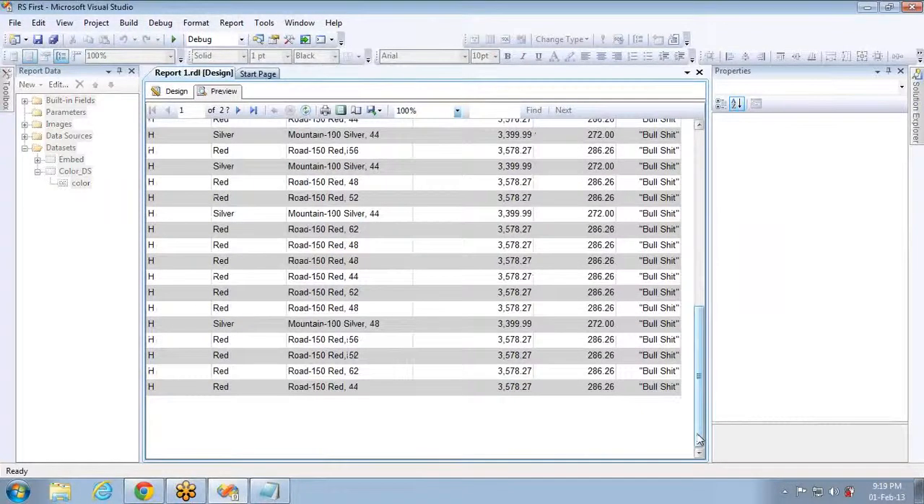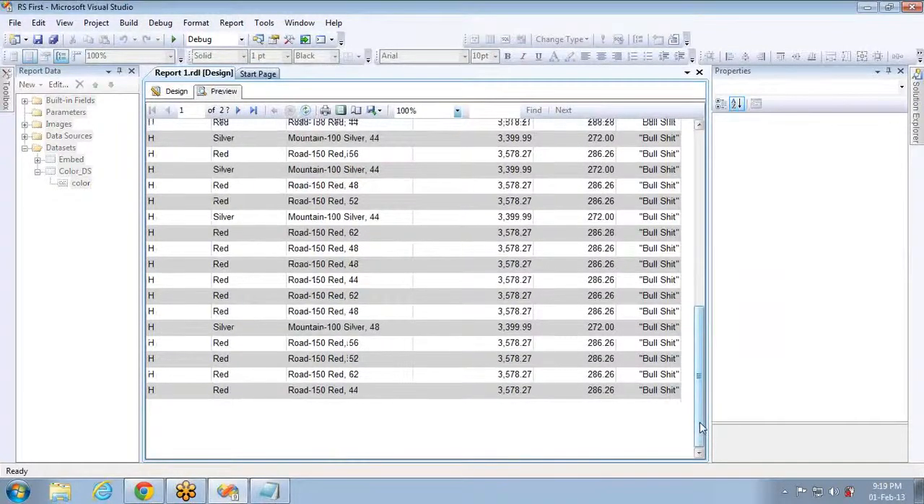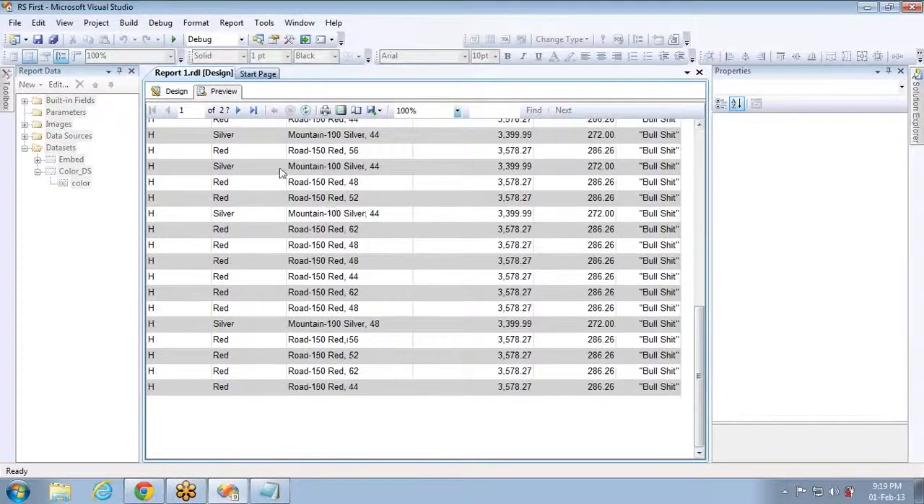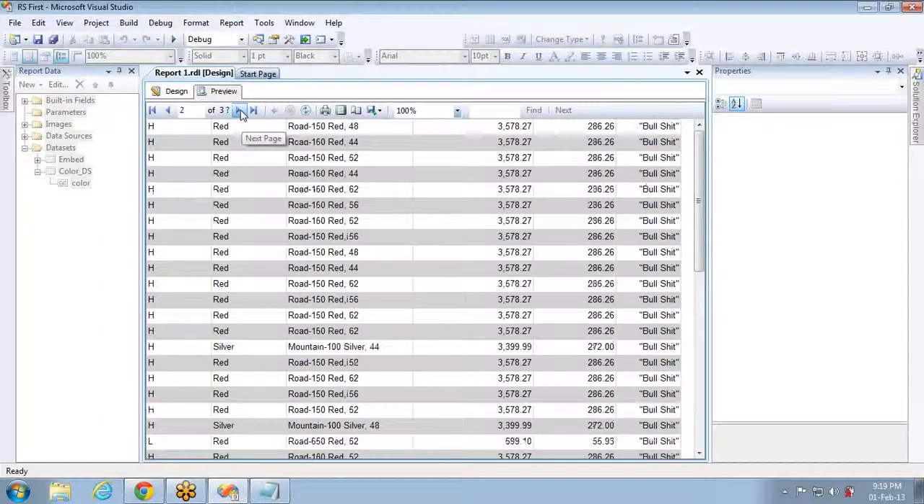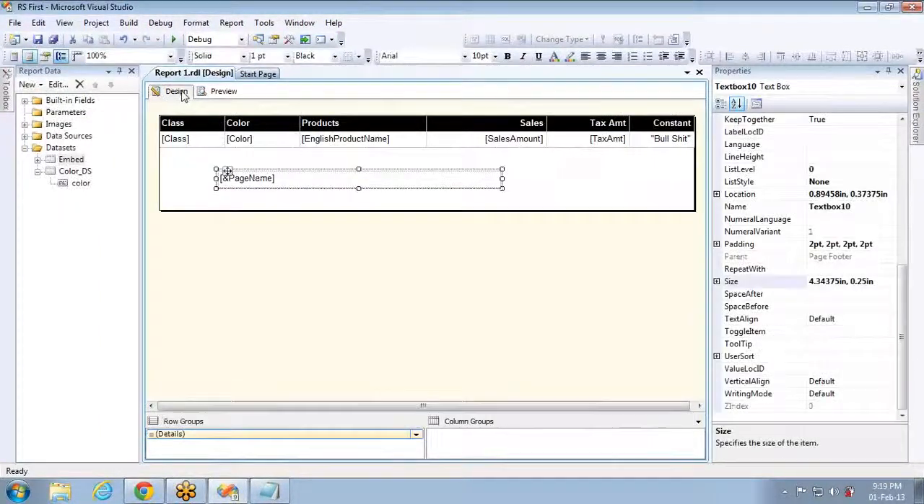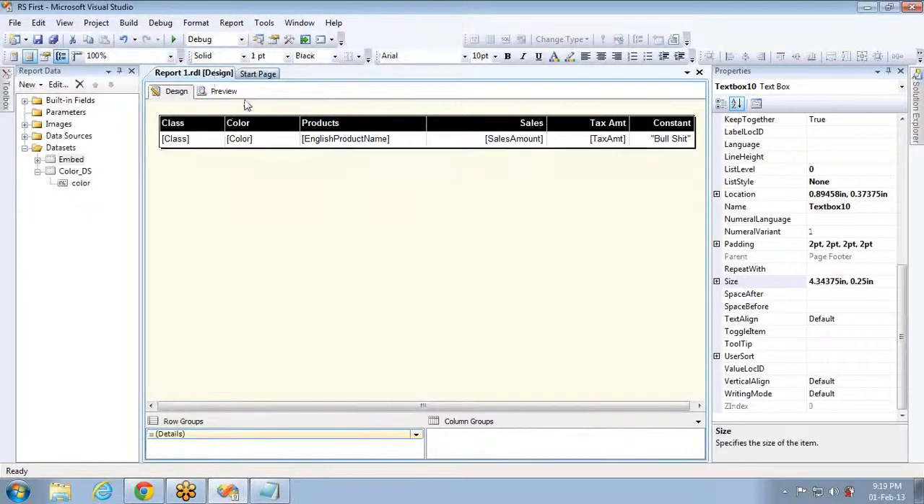If you see the page footer, the page name is nothing. I have not given any page name, that's why it is not showing anything. And if you see the text, the constant value, it is showing here. So this is how you can make use of the constants and the page numbers. And remember, the global variables you can define only in the page footers. So this is one point to remember.